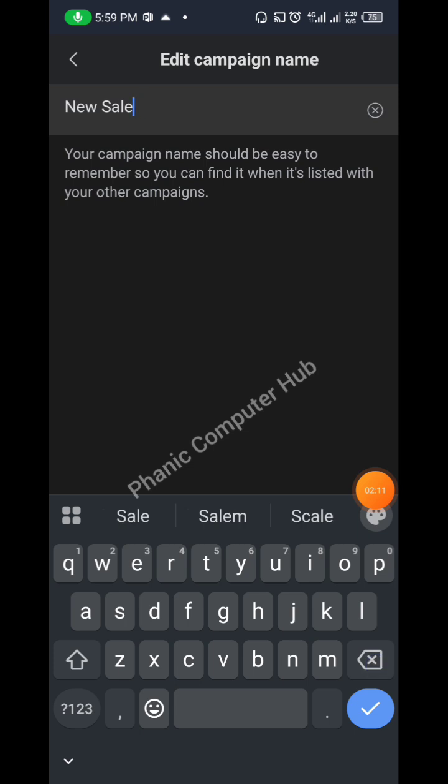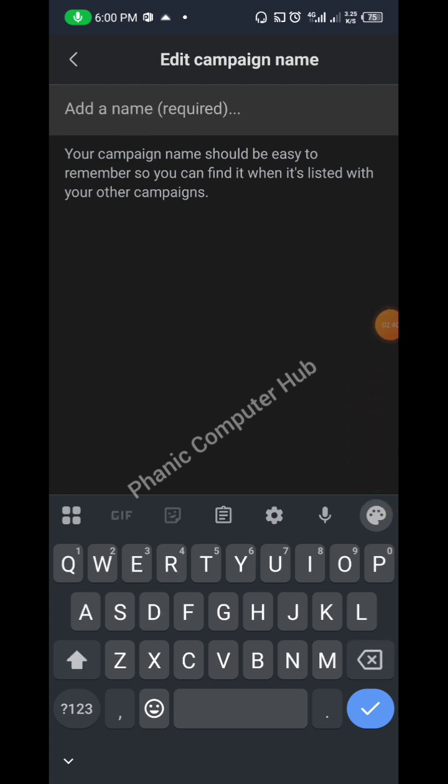Okay, the reason why you are changing it to any name is this: if I just leave this as it is now, just new sales campaign, and I decided to create another ad using the same sales objective, it's obvious that if I want to create that ad it will also give me this same name. So you can decide to customize your ad by giving it a specific name.